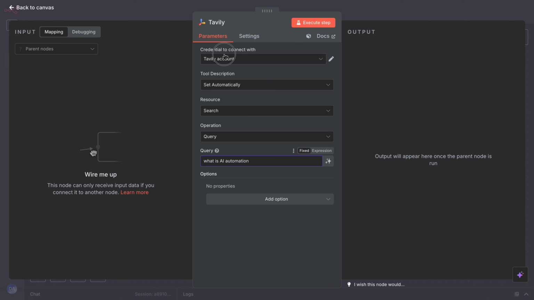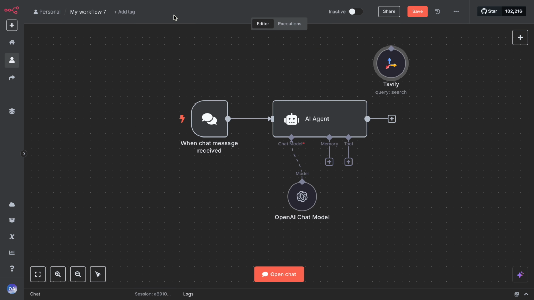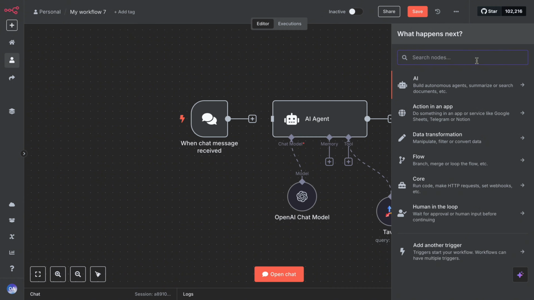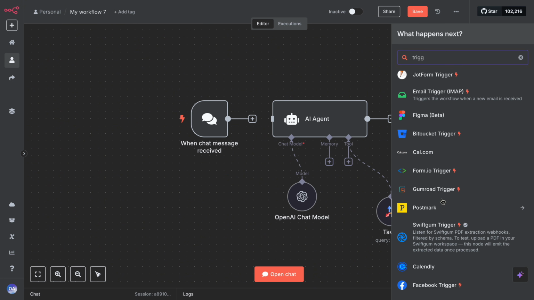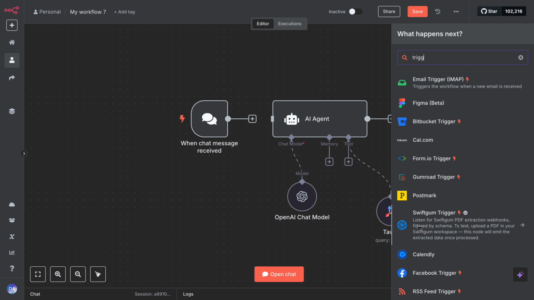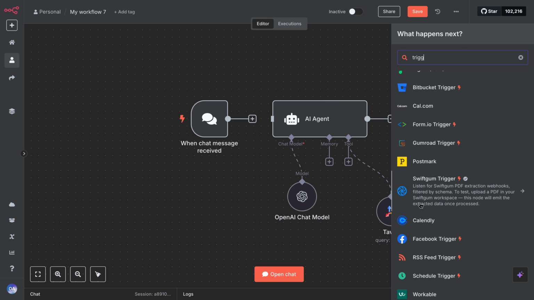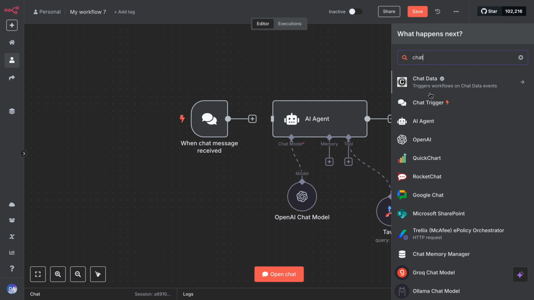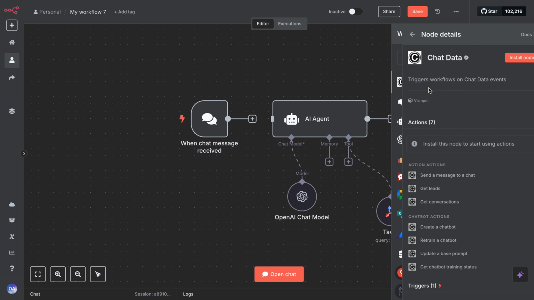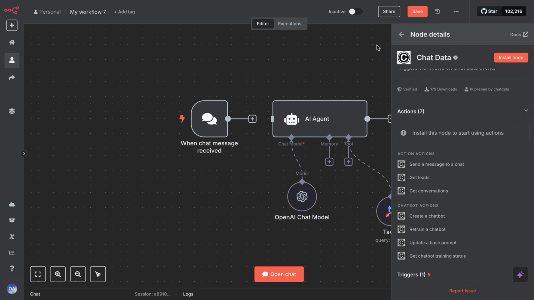And then when it comes to the trigger, you basically would just have to play around to see if the community node that you're trying to use has a trigger or not. So if I come into this workflow and just type in trigger, we can see we have a ton of different triggers. It looks like this one right here, SwiftGum, is one of the official ones that is a community node. I also noticed earlier that we had one called chat data, which lets you take action in chat. Alright, so that is going to do it for this one.